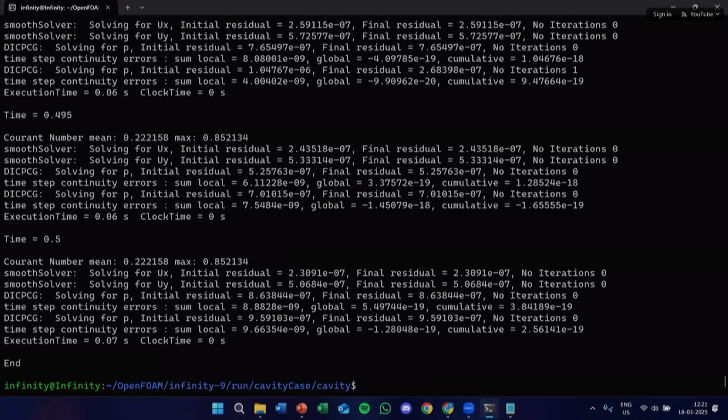Since the end time was quite small, it has computed instantly. So you see the Courant number over here. We specified the delta t accordingly so that it does not cross Courant number 1. Now, has everyone done this?